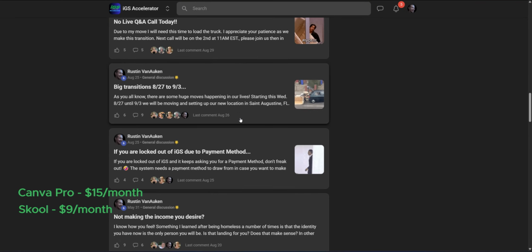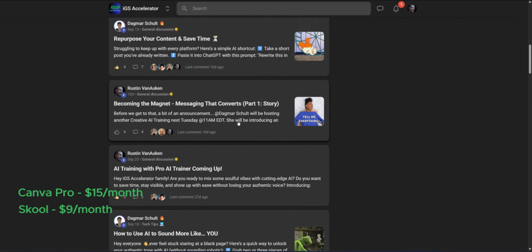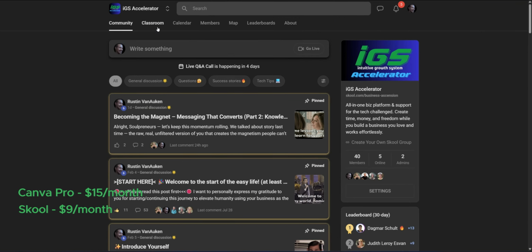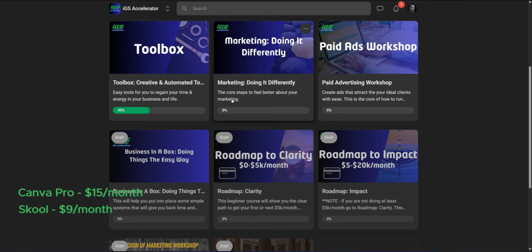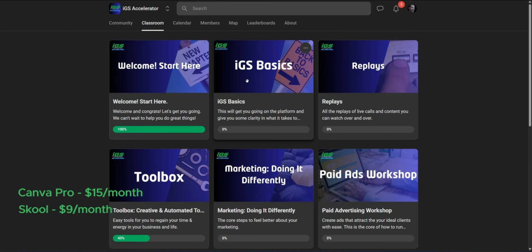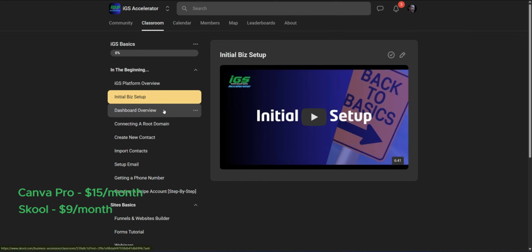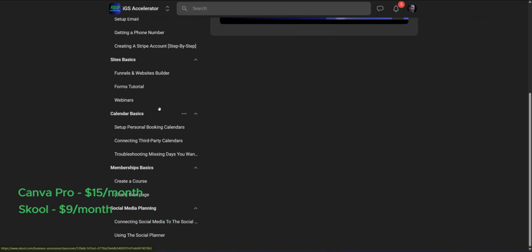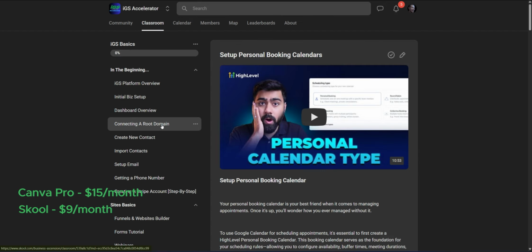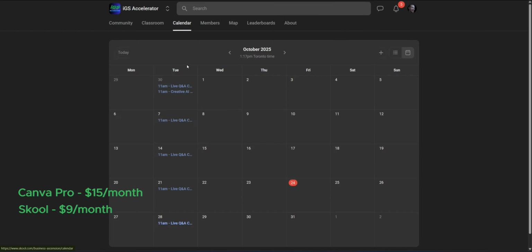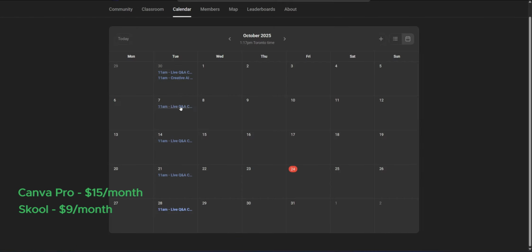But this is what the inside of the Skool group looks like. Posting and a lot of different information. You also have a classroom that you could put all of your stuff into. But as you can see, a lot of this stuff is made in Canva. And inside of here, you'll see a lot of different how-to videos and stuff like that for the IGS platform, which are amazing, by the way. And you can get a lot of information just from watching those.